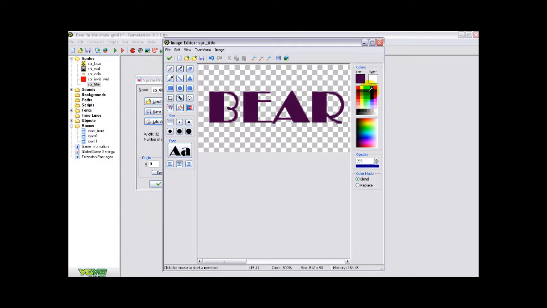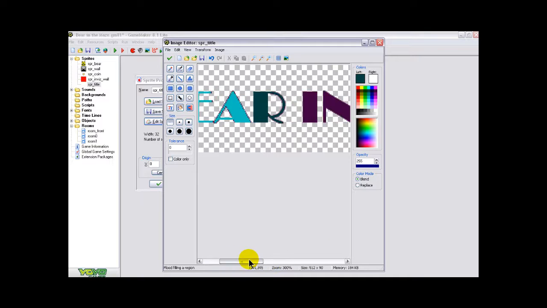So I'm going to go on this strip here of very pale blue. I'm going to start off with this palest blue here, and then click on this fill icon here. So I'm just going to fill this letter. I'm going to pick a blue that's just a little bit darker and fill the next two letters. Then I'm going to go on the darkest shade of that blue and fill that one.